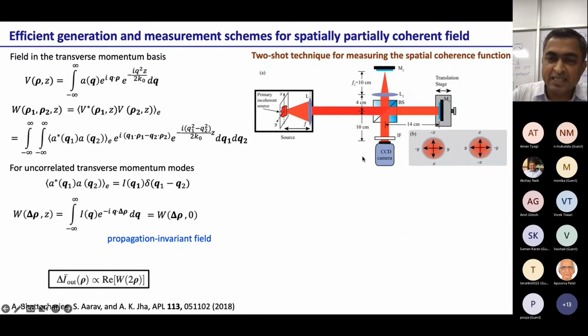So this was a new way we generated the state, and then we found a way of measuring the state. This is very analogous to what I just showed in detail for the orbital angular momentum. Here, the inversion was through a mirror. Here, the inversion is done through a lens and a mirror.